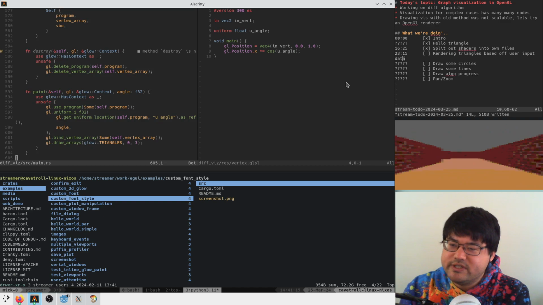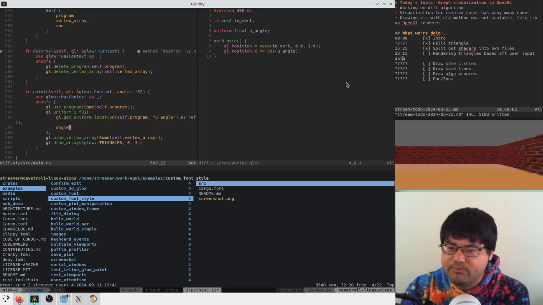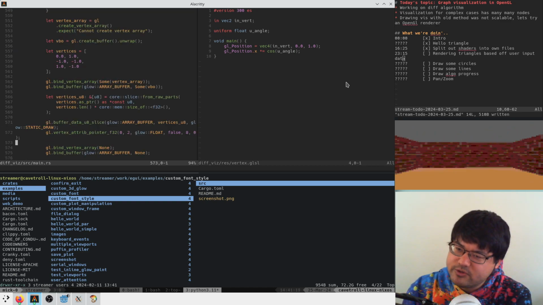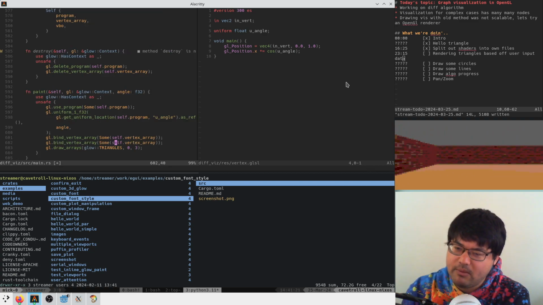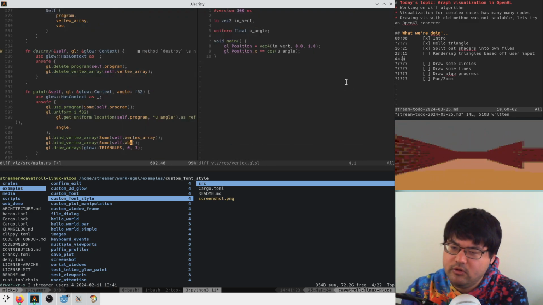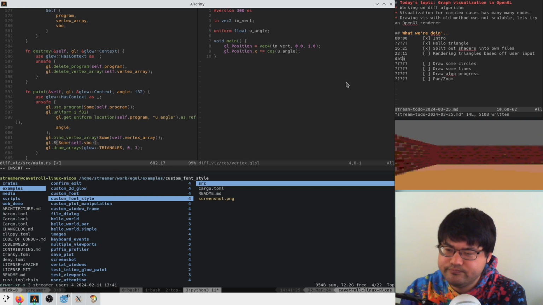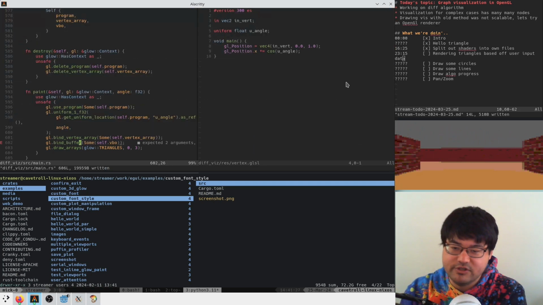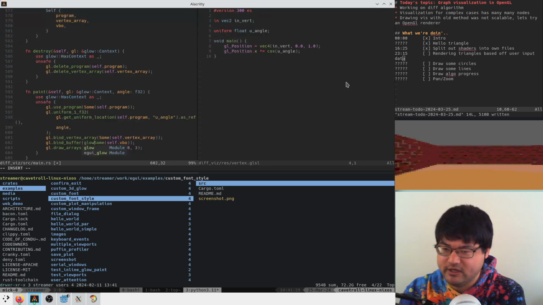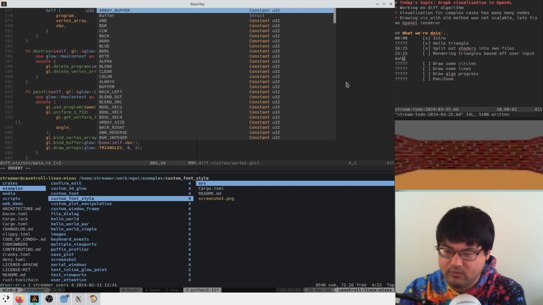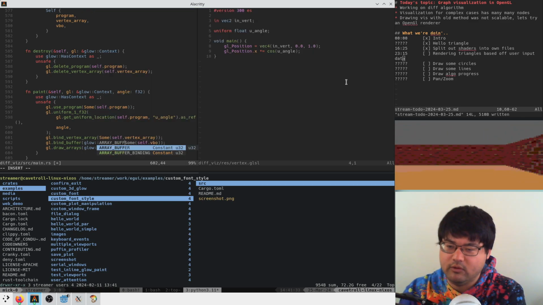Okay, so now we've uploaded all this stuff, and when we paint, we need to bind our vertex array. And do we have to bind the buffer as well? Can't remember. But we might as well. I should actually look this up, because just blindly guessing here is really stupid. Like, really stupid.